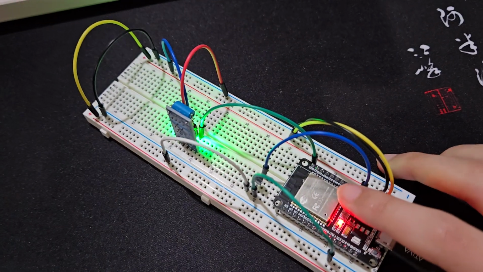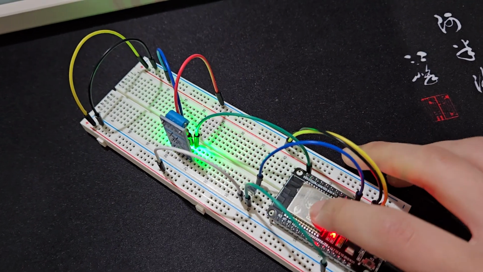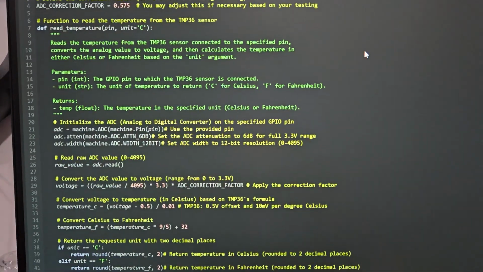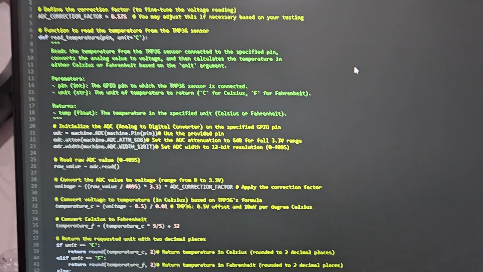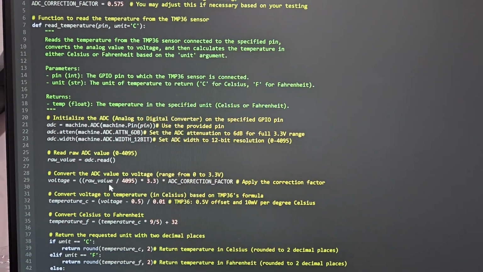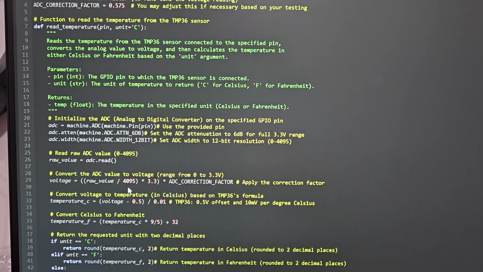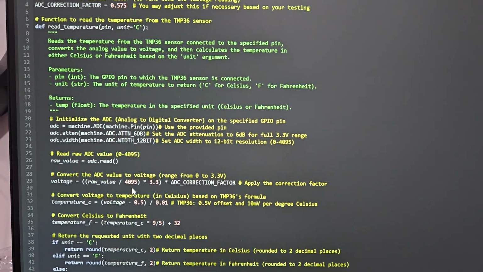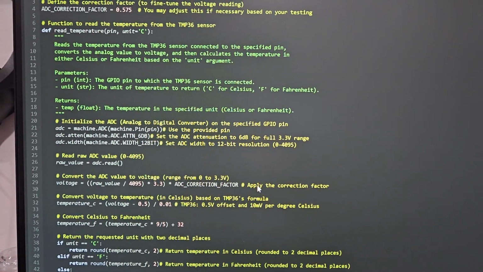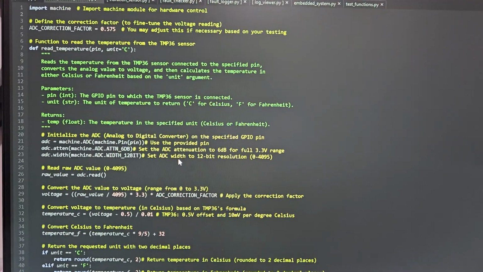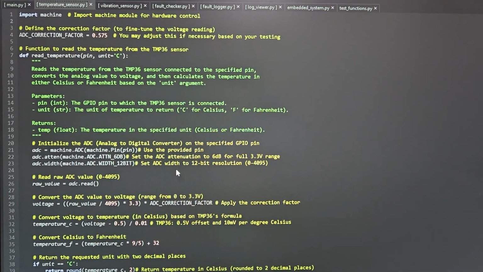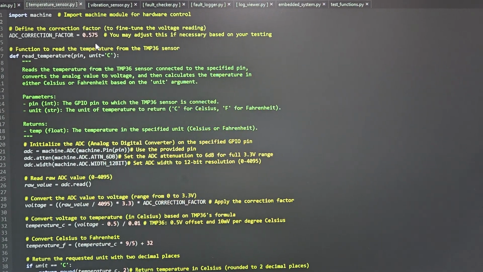And this is my hardware setup: ESP32, temperature sensor, vibration sensor right here. The temperature sensor will give a value between 0 and 4095, and then we divide that value by 4095 and multiply by 3.3, my voltage. And this is the correction value, because for some reason my temperature sensor doesn't give me the correct value.